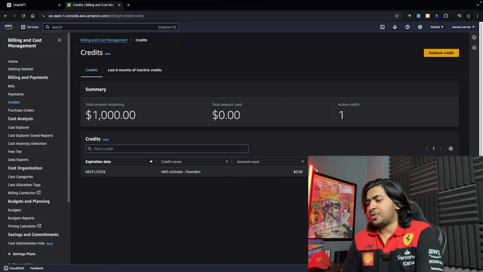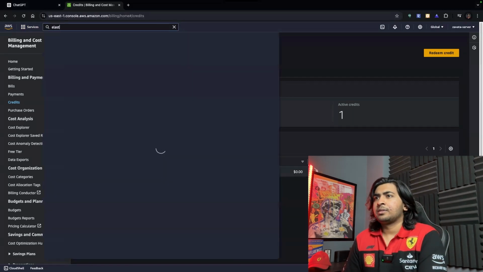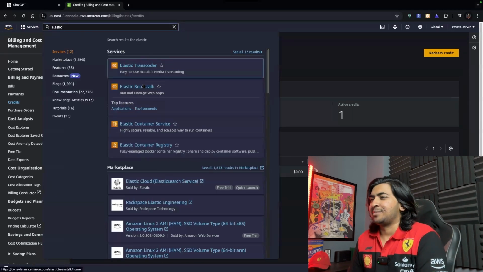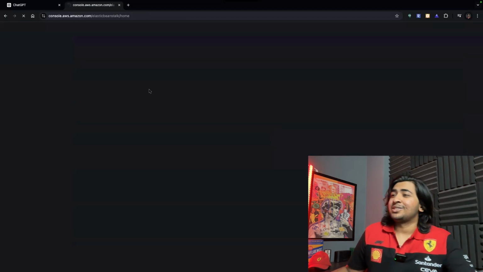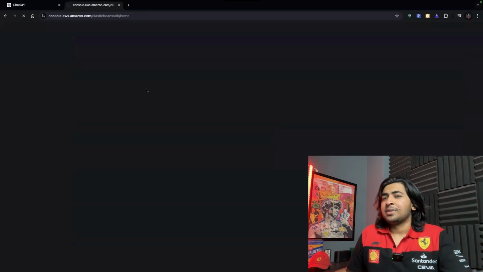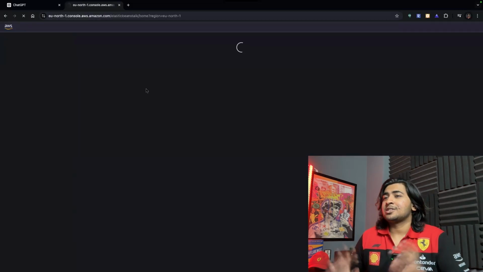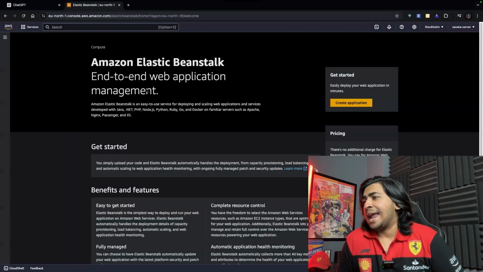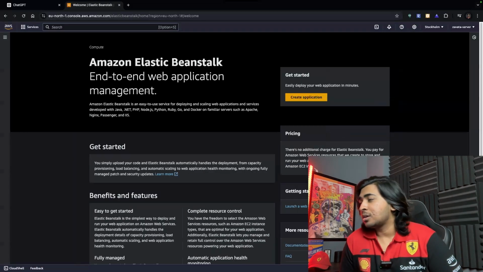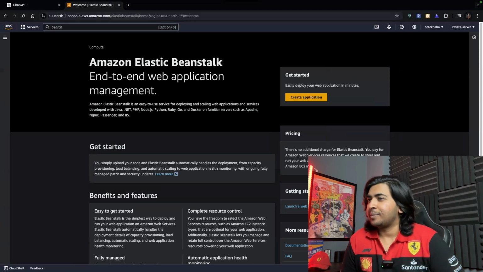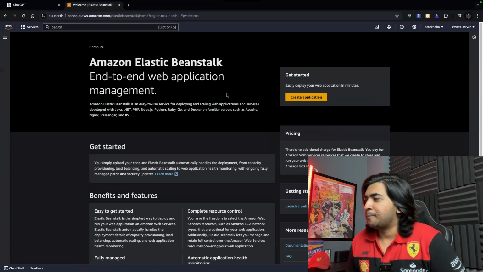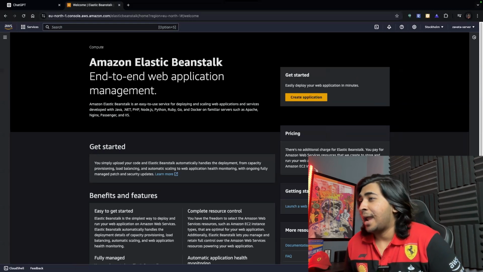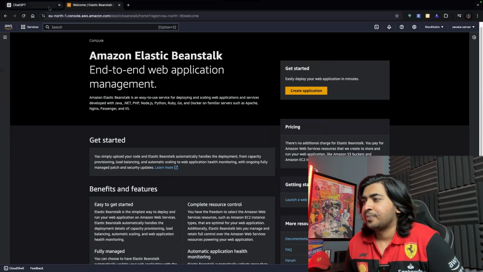Alright, now let's search for... who even made these names, like Elastic Beanstalk? I think it's like a kid. I think AWS just went to a kid and asked, okay, what do you want to name this candy? And they said Beanstalk. Maybe they just named it that way.